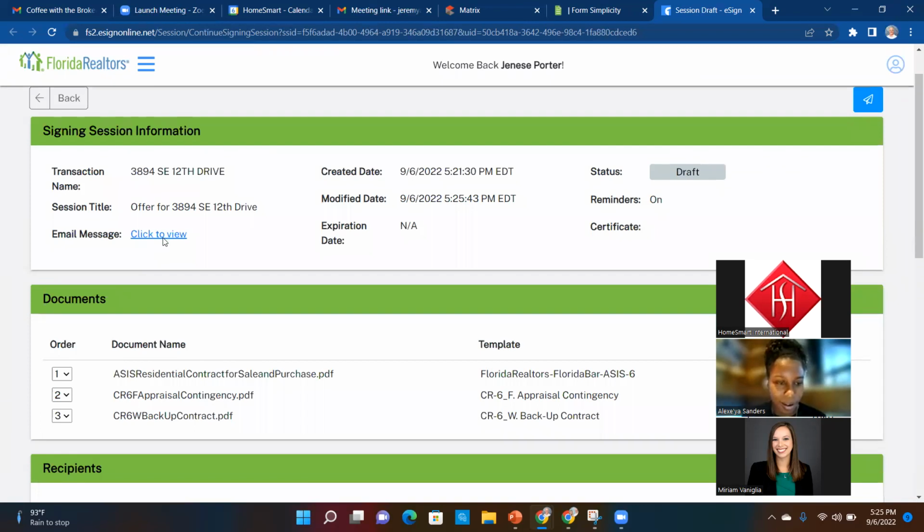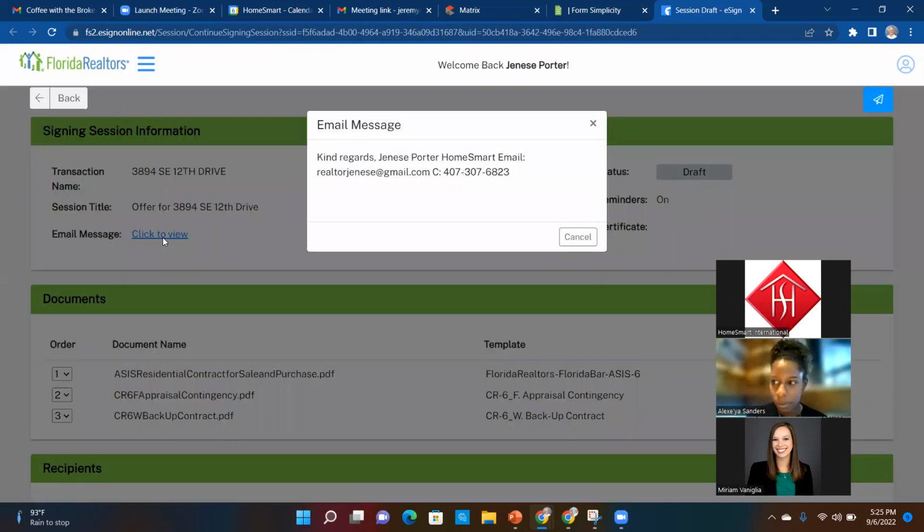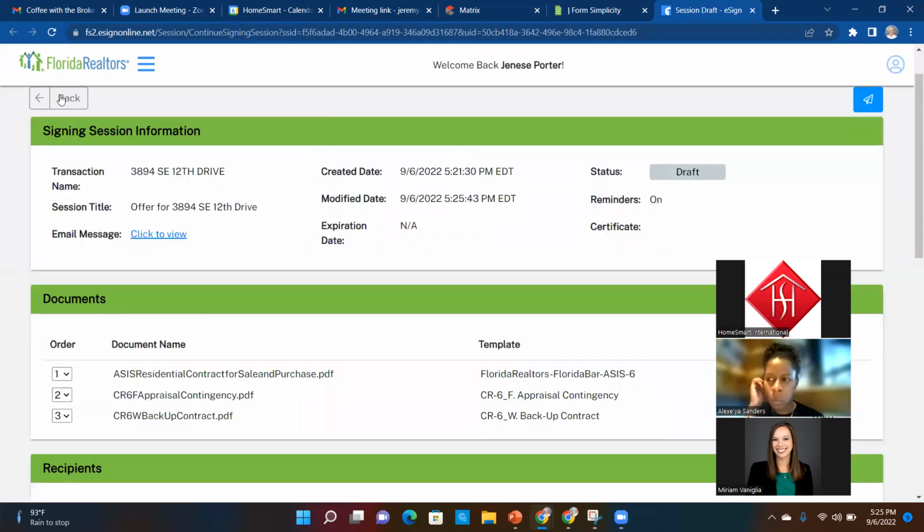Email message. What's in the email message? That's it, huh? That's great. A little warm touch there. I love it. Okay. So that is it. Any questions?